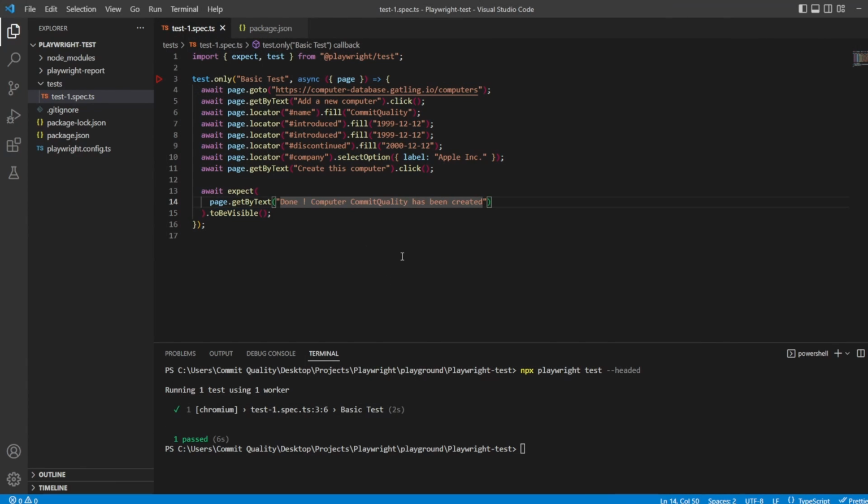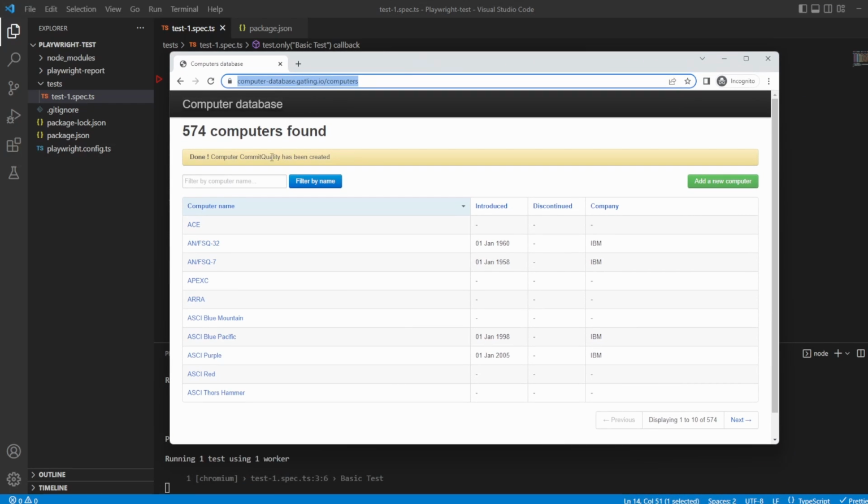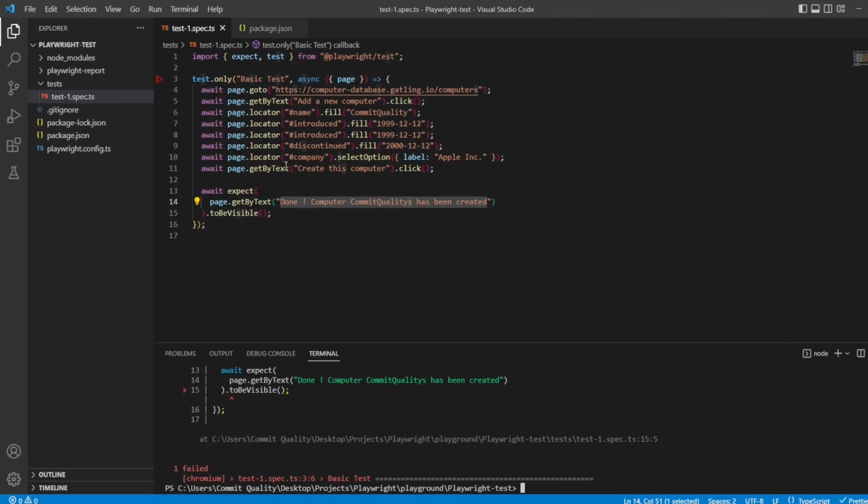What I'm going to do is make the test fail by saying computer commit quality with an S at the end. Run that, and we should see that the test fails. It's looking for the name, and of course, the name of the computer doesn't have the S at the end, so it fails. Perfect.